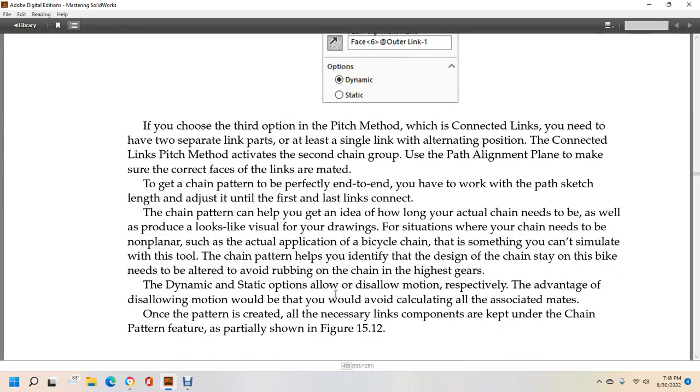Alright, if you choose the third option, the pitch method with connection link, you need to have two separate link parts, at least for a single link with its alternating position. The connected link pitch method activates a second chain group under the path alignment plane to make sure the correct faces of the links are mated. To get a chain pattern perfectly end to end, you have to adjust the path sketch length until the first and last link connect.